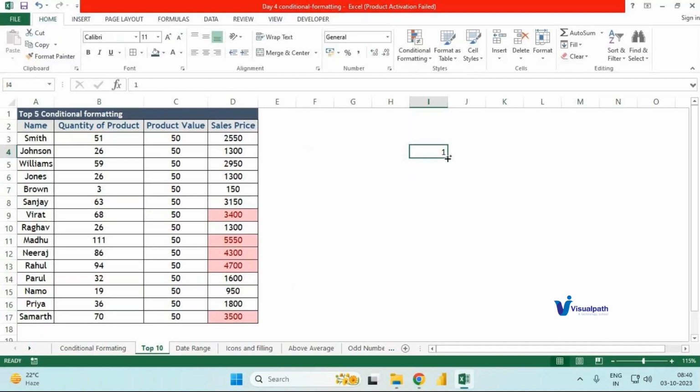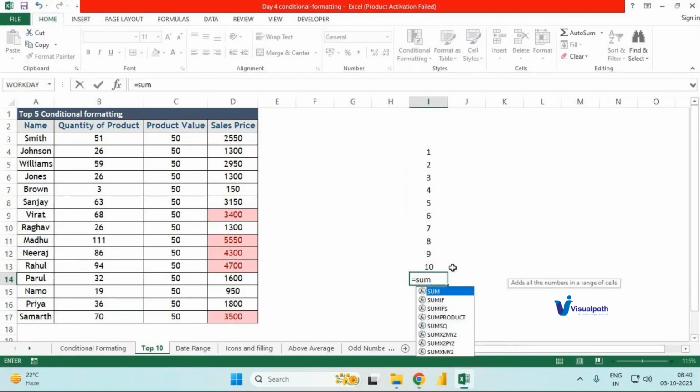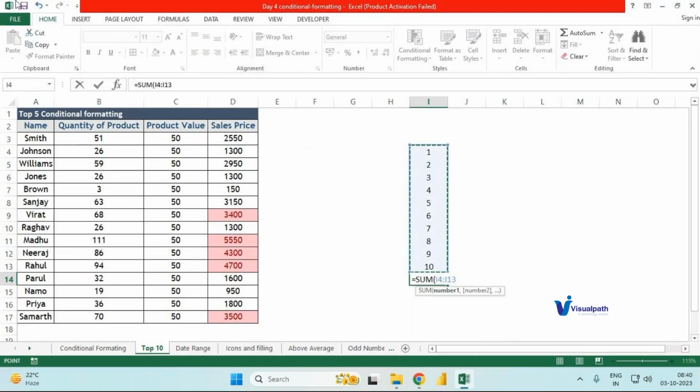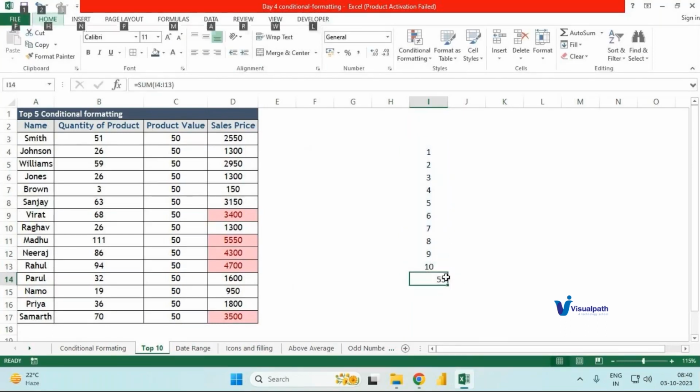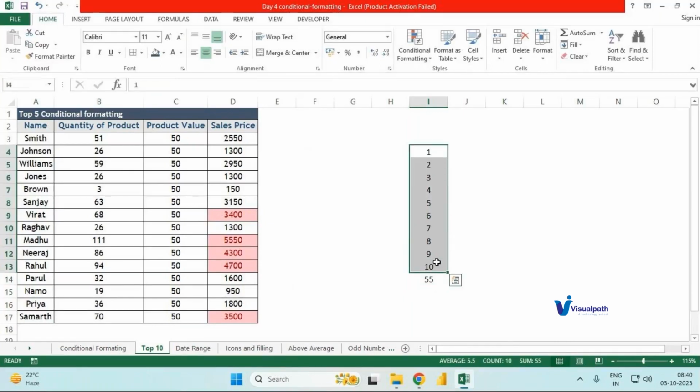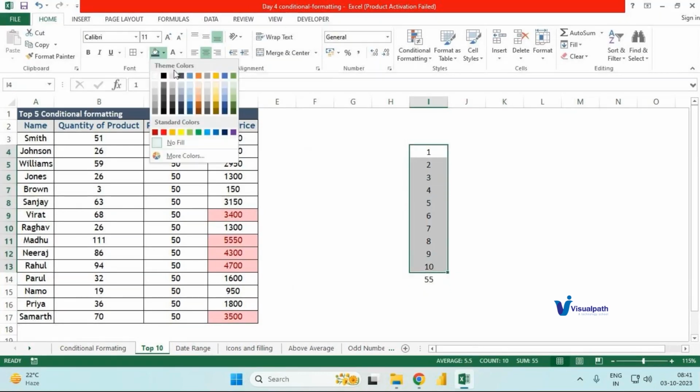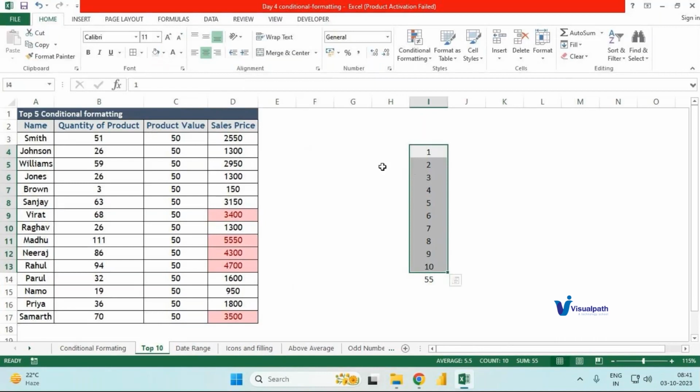Like yesterday, we have understood if we press control and then drag it down, it will add one to the value. What is the sum of it? How can we get a sum of it? We have understood equal SUM as one of the formulas, right? We can select it, 55. 55 is the sum of this specific range. Okay, let's select this area, give it a border, making it bold because it is a total.